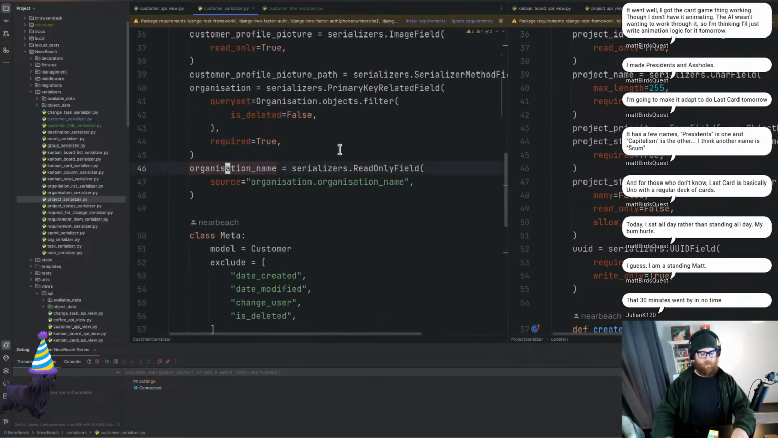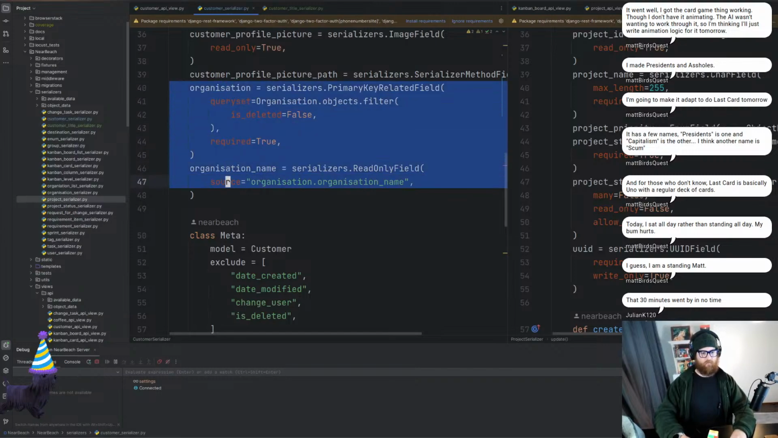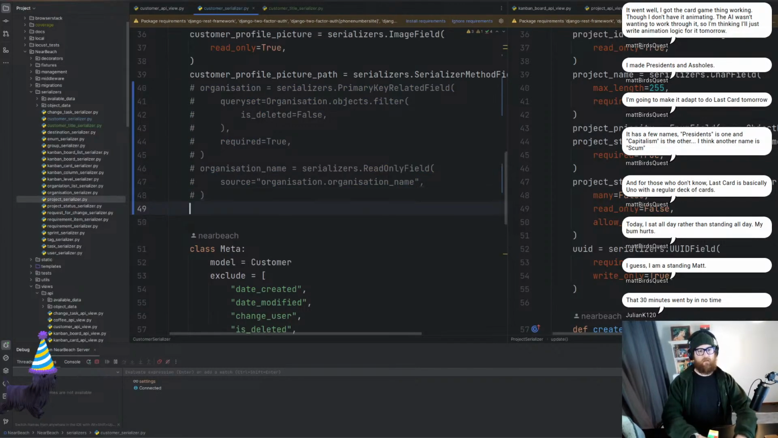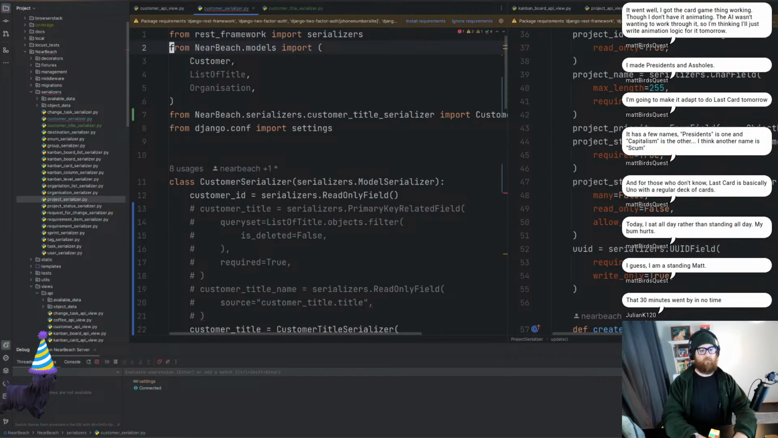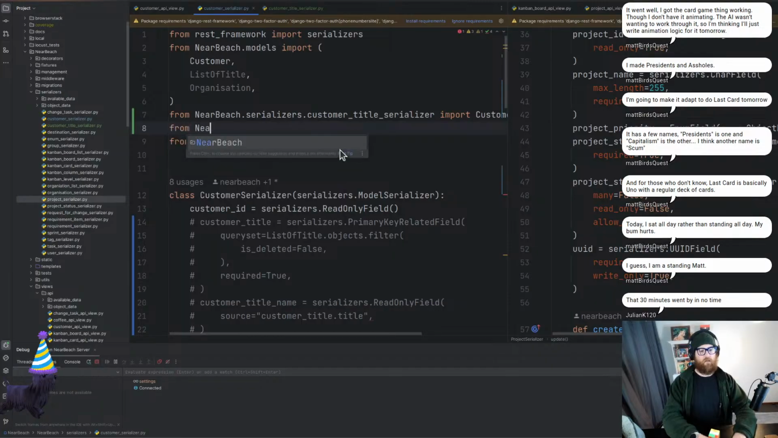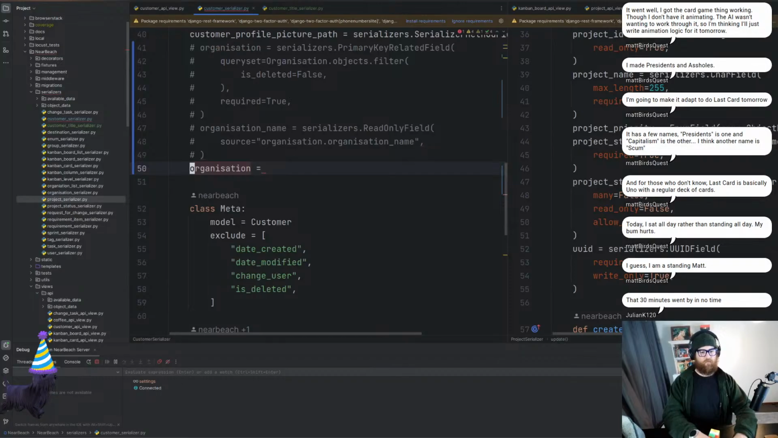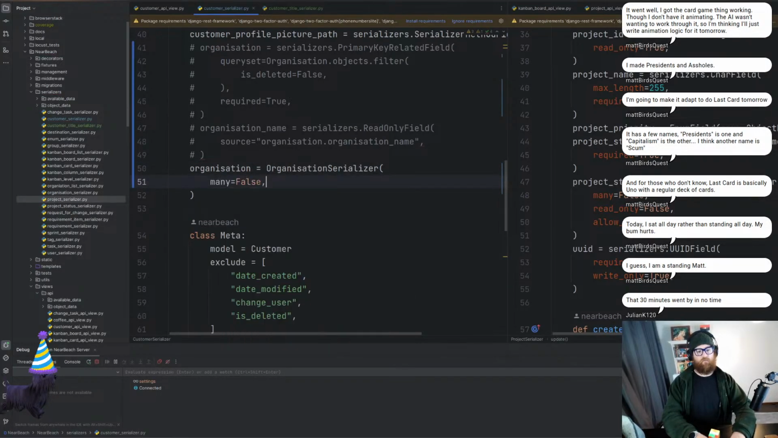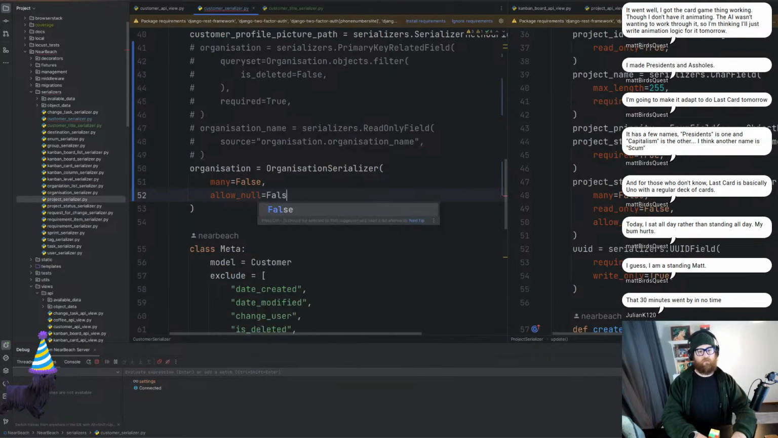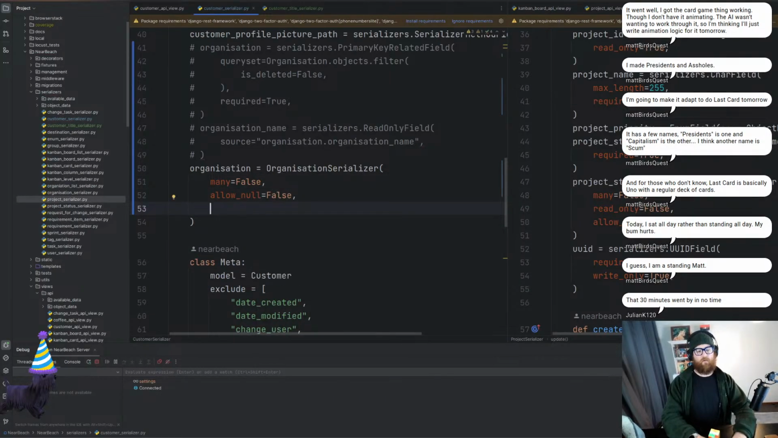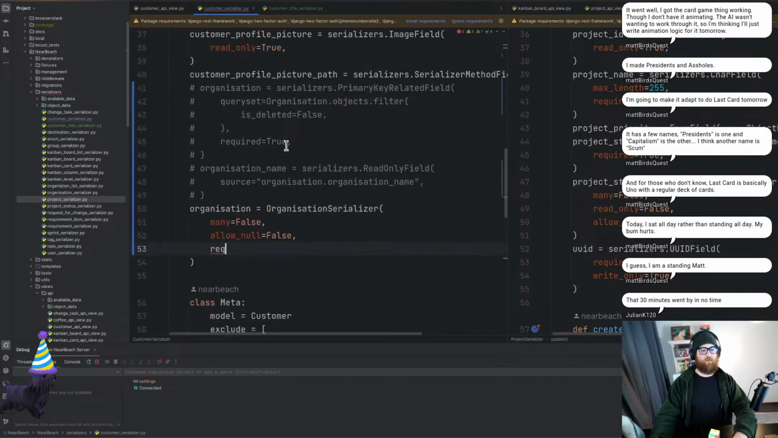So going down here, we'll have like that. And then we'll have 49. All right. From NearBeach.serializers.organization serializer, that will now be 50. Organization serializer, many equals false, allow null equals false. This will also be required. Read only false. Alright, cool.